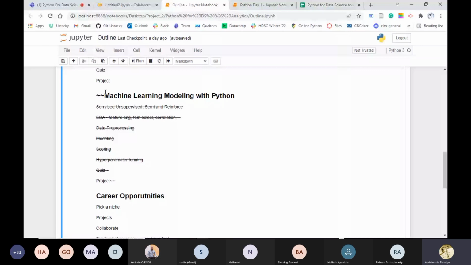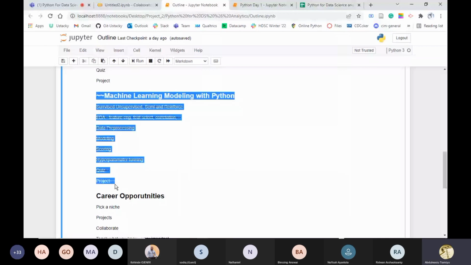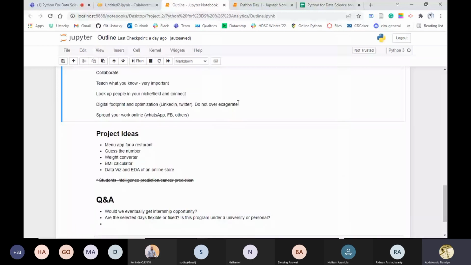This is part of where we plan to discuss machine learning, but I don't think we include this in our own class because we don't plan to include machine learning because of the time frame. That's just 8 weeks. Then we talk about career opportunities, look up people, spread what you do. And we have some project ideas.